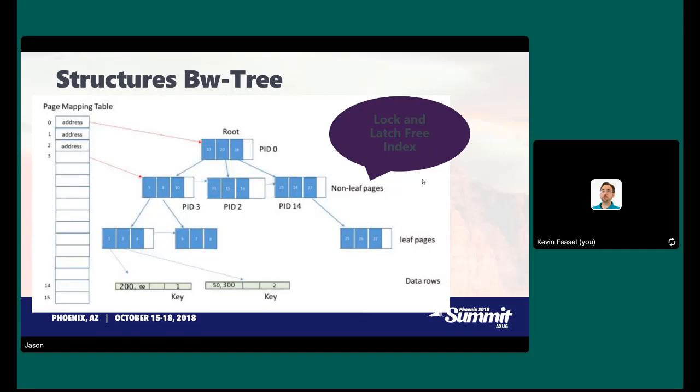Okay. Important thing about a Bw-tree, it is lock and latch free indexing. That's why the structure is a little bit different. And should have the answer now. Bw just stands for buzzword. That makes me angry.